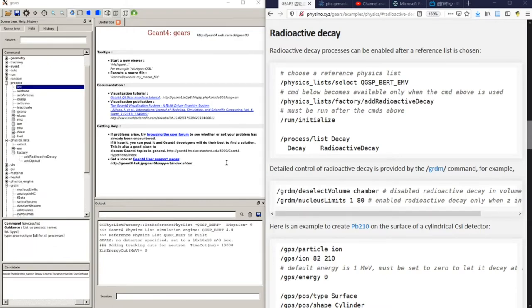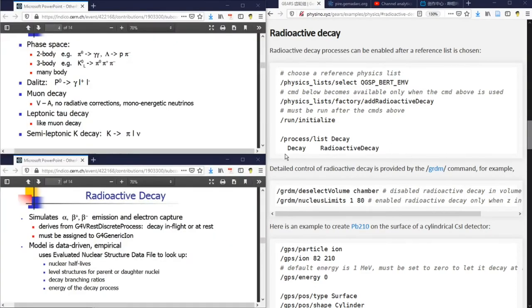As already demonstrated before, you have to initialize the run after all the physics list commands, so that all the particles and their associated physics processes are really constructed in the memory. After that, you can use a command called process list to check if the desired physics processes are actually enabled. If you add decay at the end of this command, only the decay-related processes are listed. The first process is related to the decay of kaons, pions, and muons, and so on and so forth.